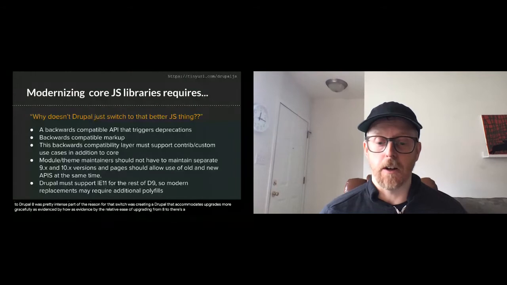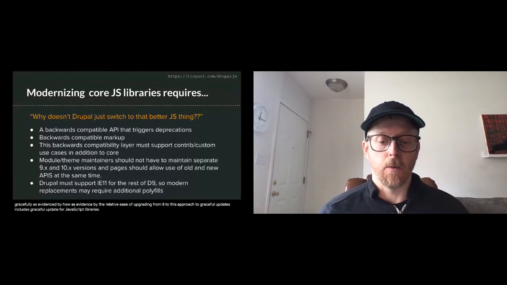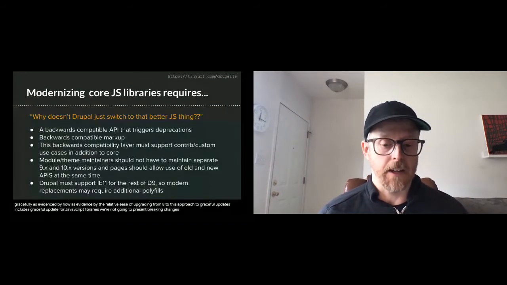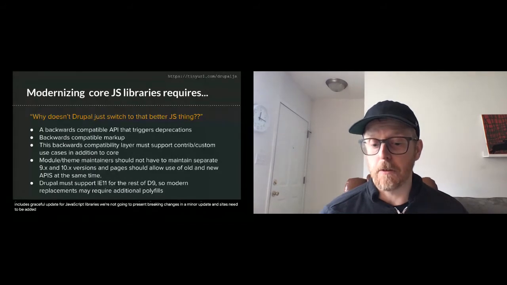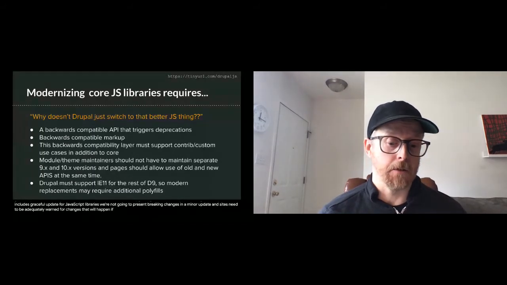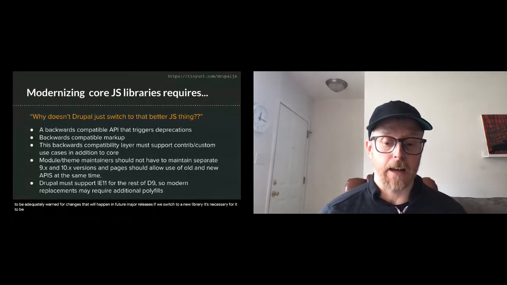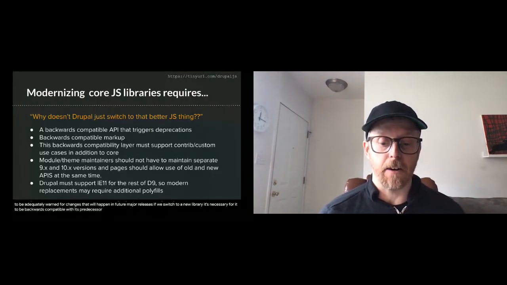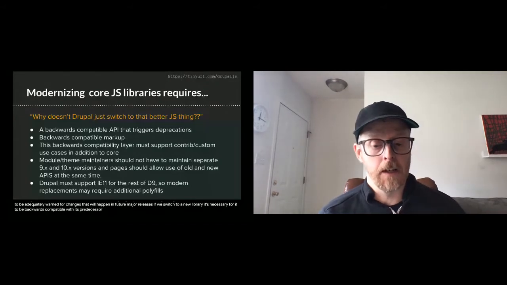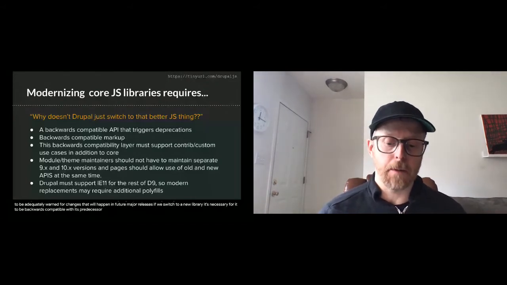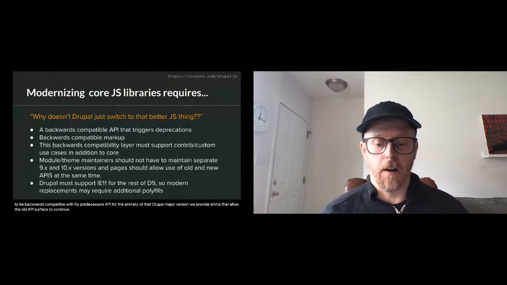This approach to graceful updates includes a graceful update for JavaScript libraries. We're not going to present breaking changes in a minor update, and sites need to be adequately warned for changes that will happen in future major releases. If we switch to a new library, it's necessary for it to be backwards compatible with its predecessor's API for the entirety of that Drupal major version. We provide shims that allow the old API surface to continue working and provide deprecation warnings so developers have adequate time to prepare for Drupal 10.